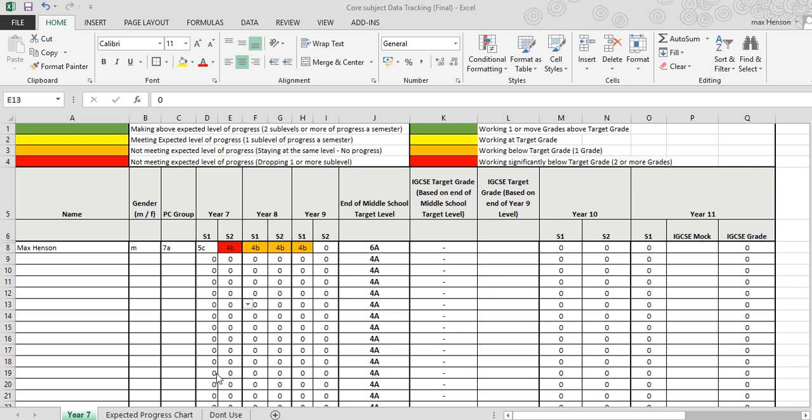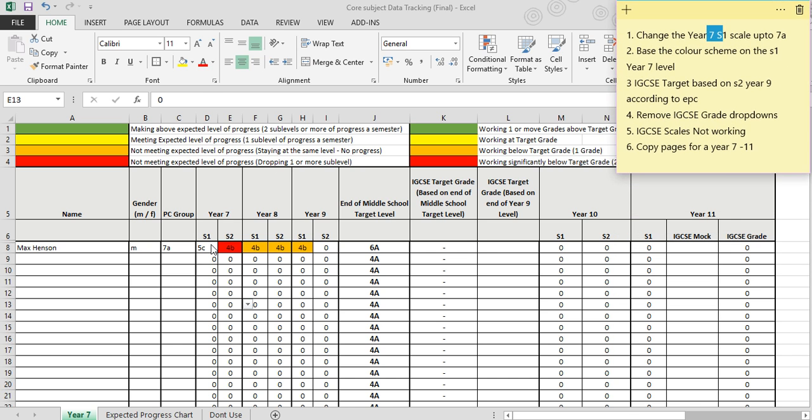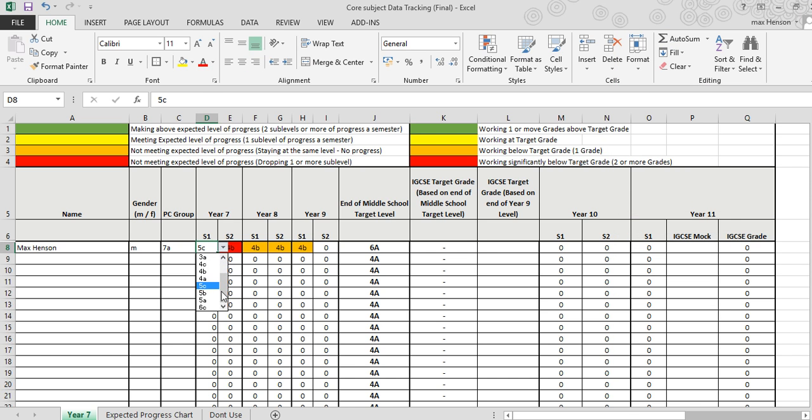Okay, so what needs looking at? The first thing, I've made a little list up here: the scales on the semester one. I just needed them to go up to 7A instead of a 6C. That's one thing.